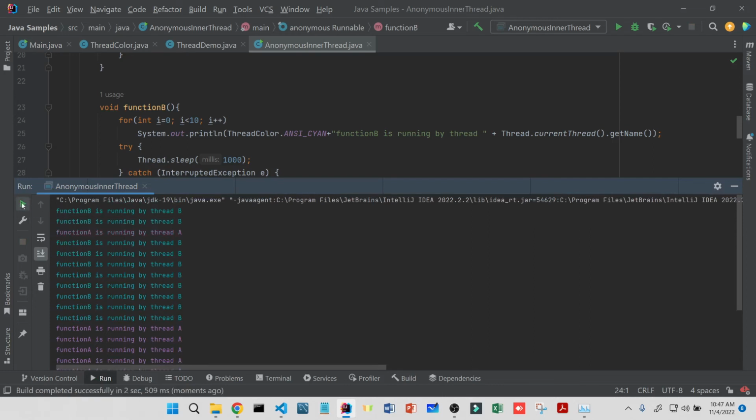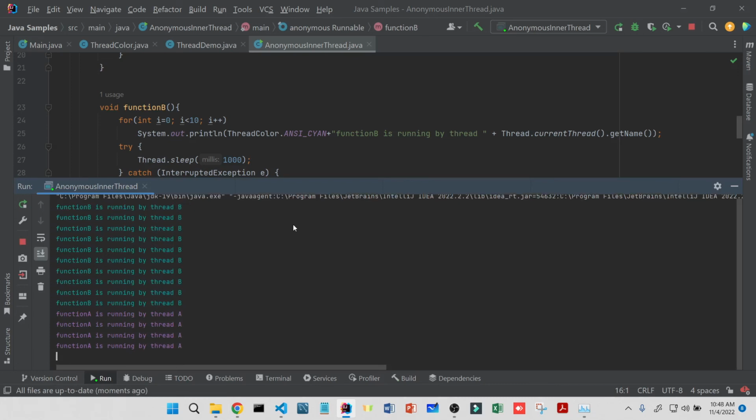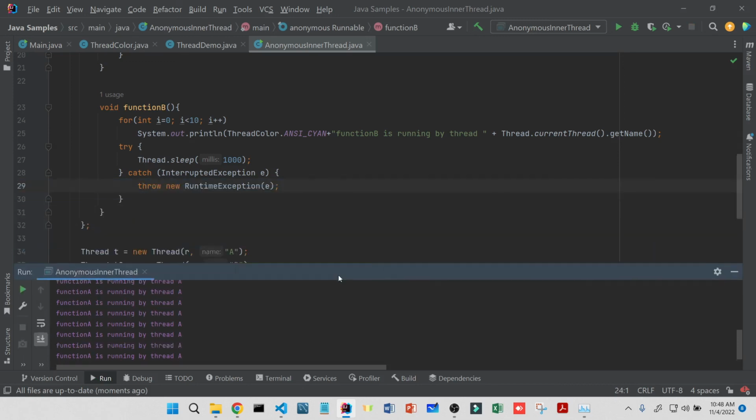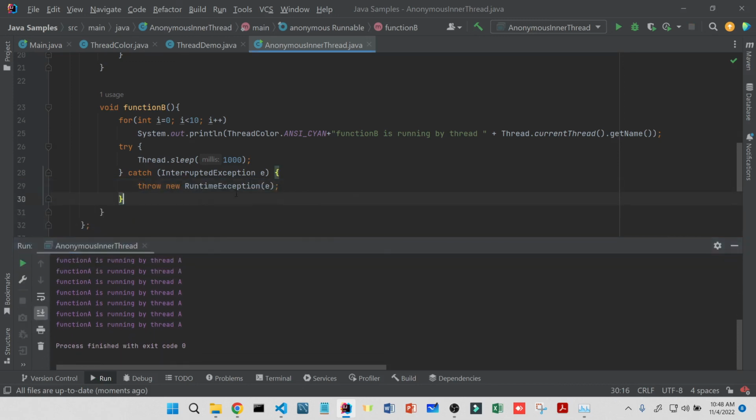Let's try to run it once again. Here we are getting the expected output. They are printing the message after every 1 second. So this is all about the sleep method of the thread class. That's it for this video.